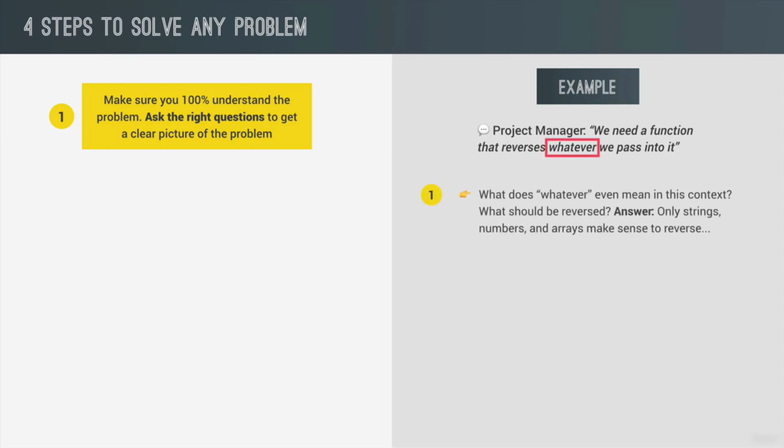First, we can ask, what does whatever actually mean in this context? So what should actually be reversed here? Well, if we think about it, it only makes sense to reverse strings, numbers, and arrays. Objects don't have a well-defined order, so we can't reverse them. We're also not going to reverse, like, undefined or null or a boolean, right? Then, after we have that figured out, we can ask, what should we do if something else is passed in that is not a string, number, or array? How are we going to handle that?